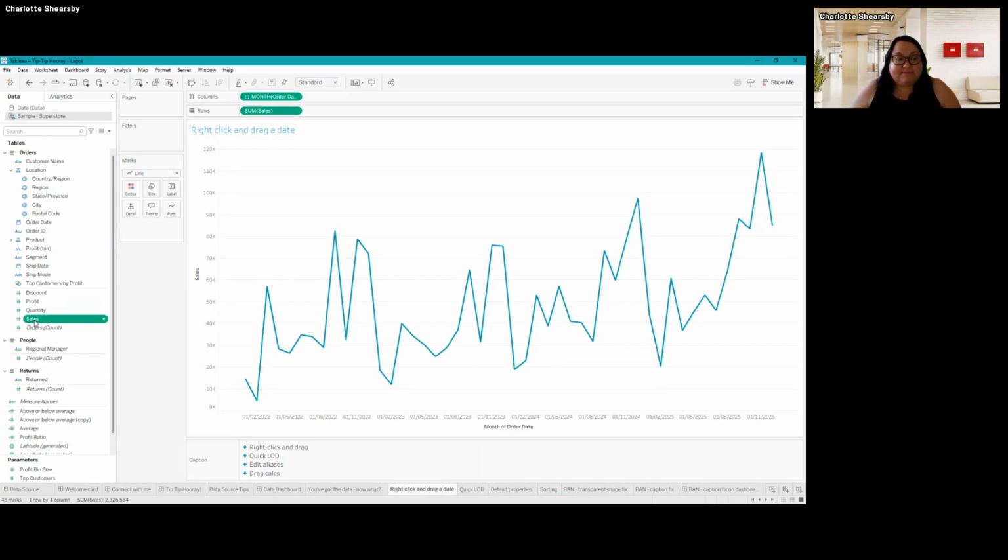What I can do is pick up sales. And again, we're going to use a little trick here, a keyboard trick. We're going to use our control button. Hold the control button down. It's different on a Mac. I don't know what it is on a Mac. Somebody, I'm sure, will know what it is on a Mac in the chat. Hold your control button down. Pick up sales.